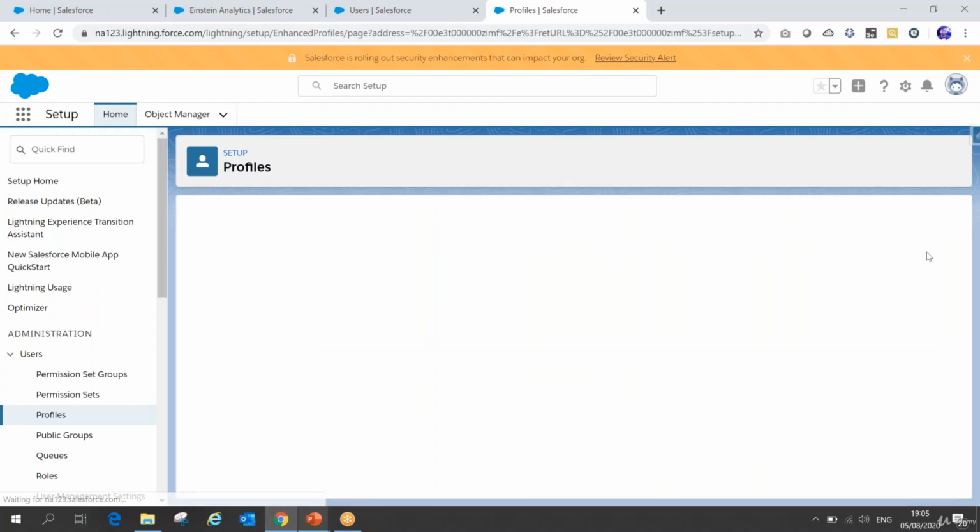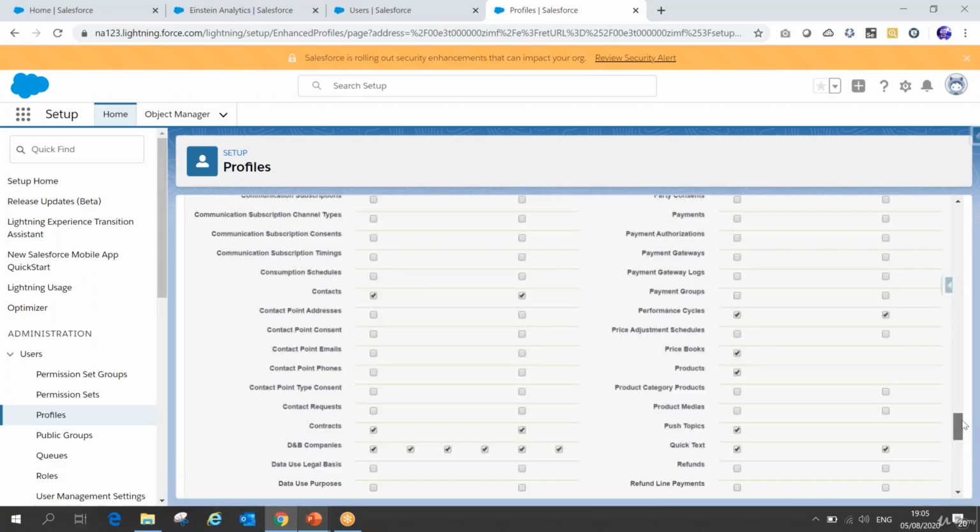Here you can see I can say, okay, View All. With the analytics license, they don't need create, edit or delete. Simply you can define whether they can read or not. I can give all access, or I can say, okay, there is one object called, let me show you, cases.